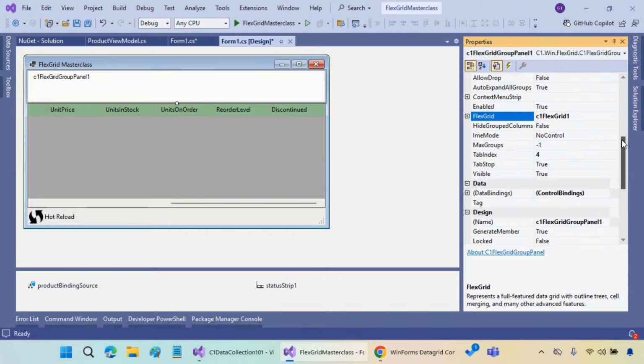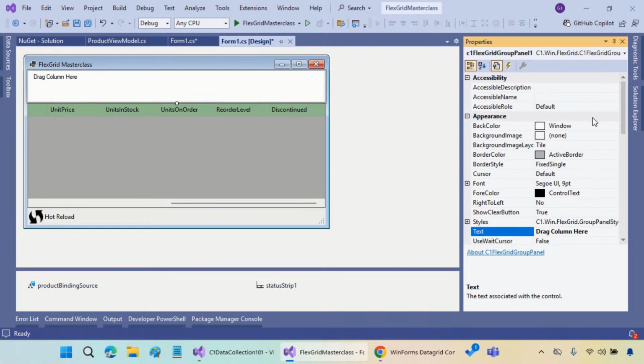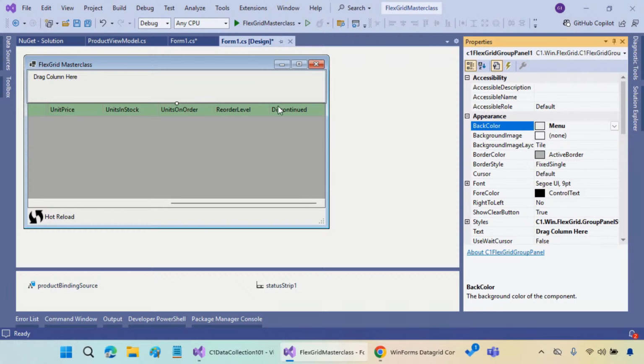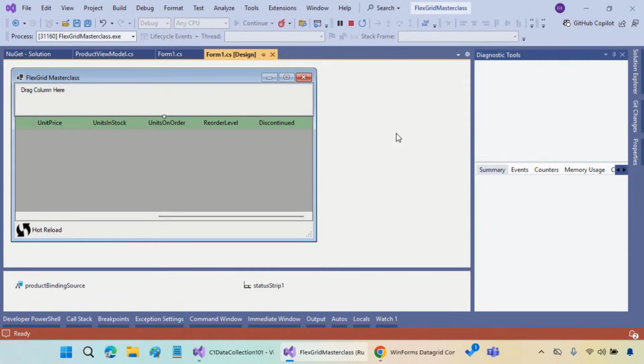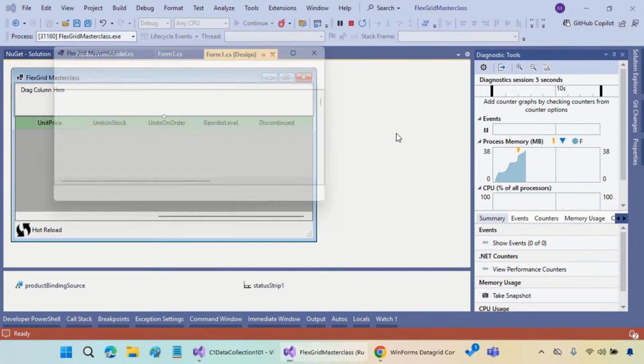And we can set other properties here, like the text that you see there. That's kind of like the placeholder text. We'll say like drag a column here. And then we can also set the style properties. Like maybe this white doesn't really match our theme anymore, so I'll set this to some gray color. All right, there we go. Now we can build and run this and see what the grouping looks like without writing any code.